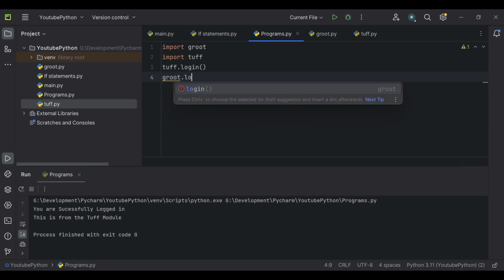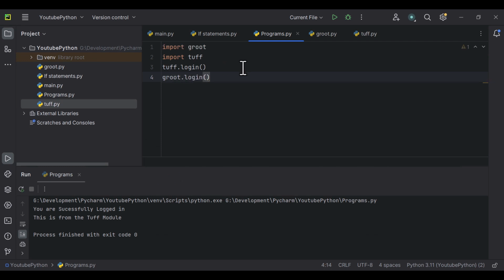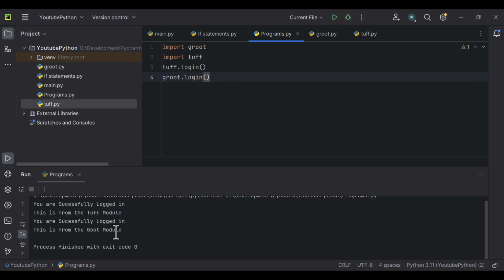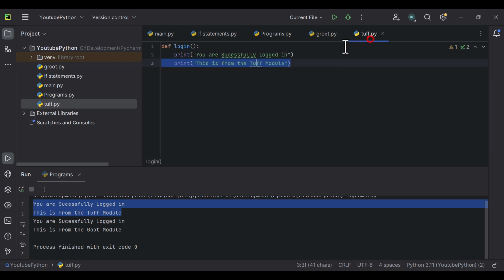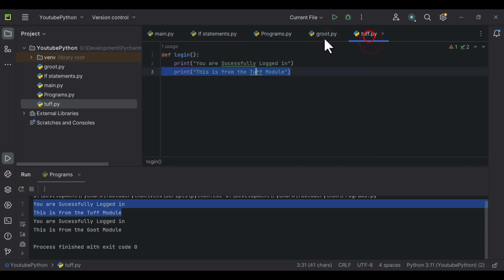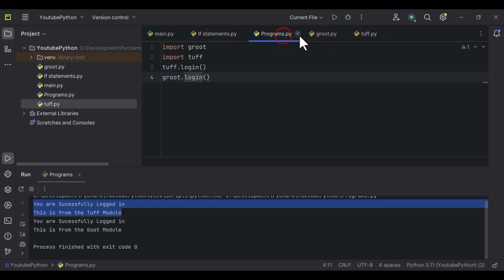and I'll say dot login. So I run this and it shows you the different modules that the function is being called in. So basically this dot operator tells the program, okay, go into the TAF module, pick a function called login and run it. Okay, simple as that. And we're going to be looking at classes to understand more concepts of how these things really work. Okay, let's proceed.